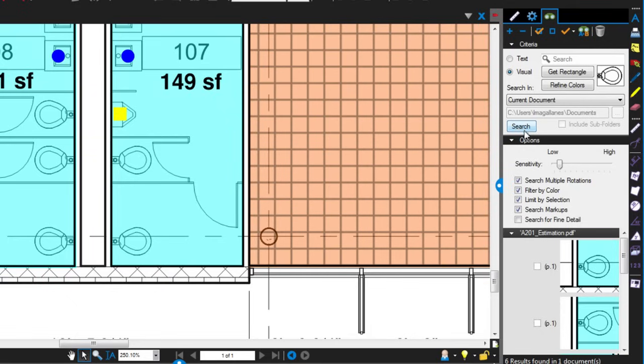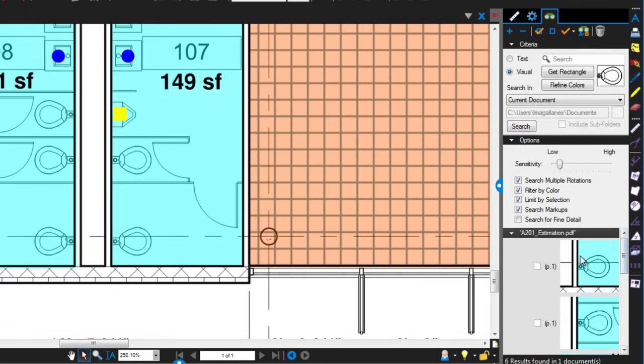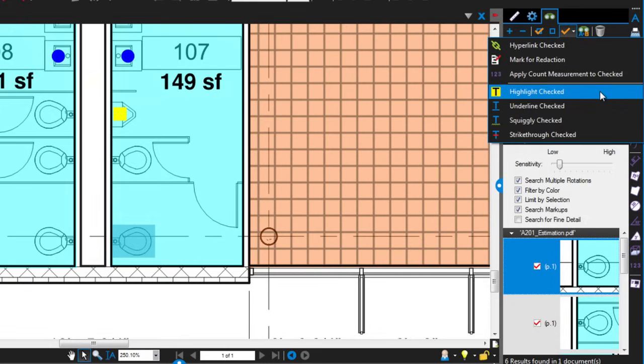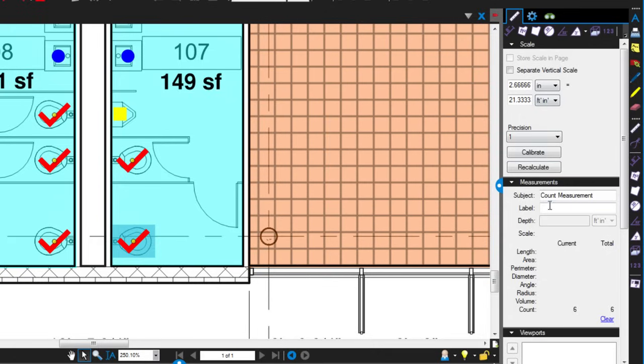Now that Revu has searched for the object, you can review the results. Select each one individually in the results list, or check all at the top of the search panel. Once they're selected, you can choose to highlight, underline, or use the count feature to count your search results. In addition, you can change their properties and give them a subject for tracking in the markups list.